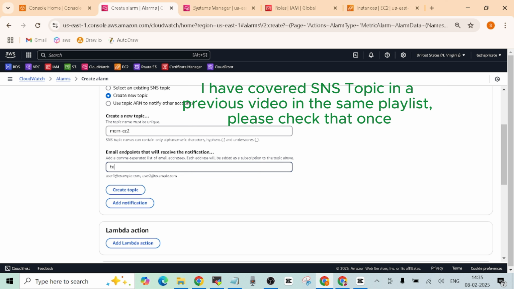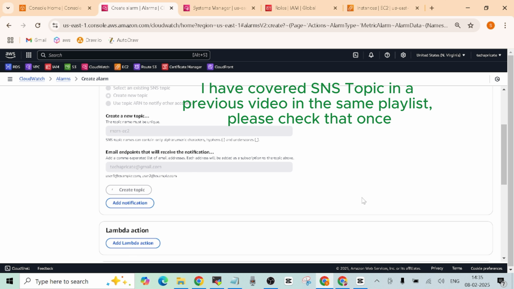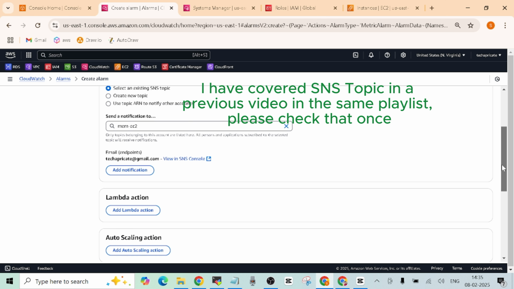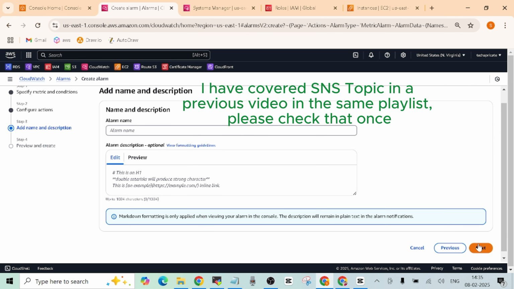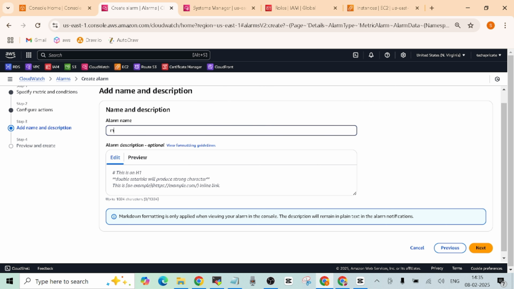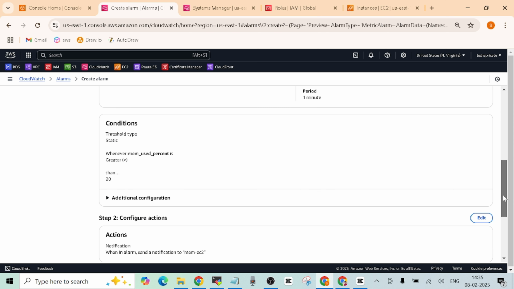So you can choose here. So I'm going to choose my official email, which is techapricate@gmail.com. Create topic. Click on next. Alarm name, I can choose the same as mem-ec2. Next, and I can review all the options.